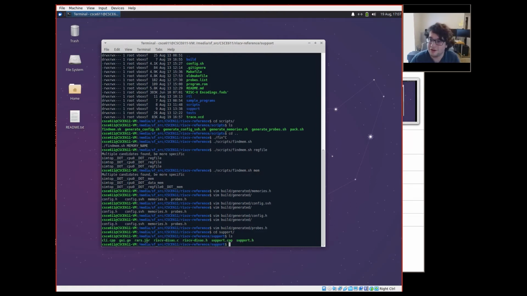Rars.jar, there's your MIPS assembler that we're going to be using in this class. This is actually a patched version because we're doing some stuff with the control and status registers that's a little bit non-standard, so I patched it up and made a new jar file. That's why you want to use this one and not download one off the internet.